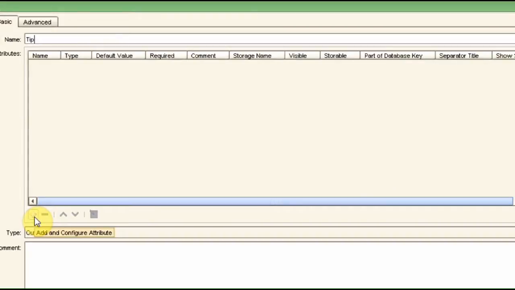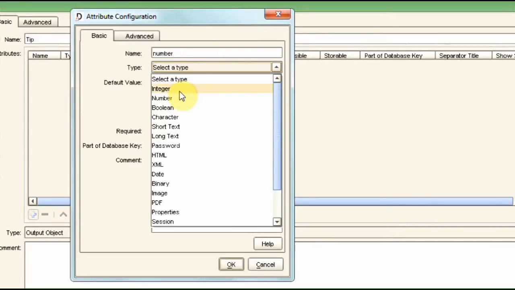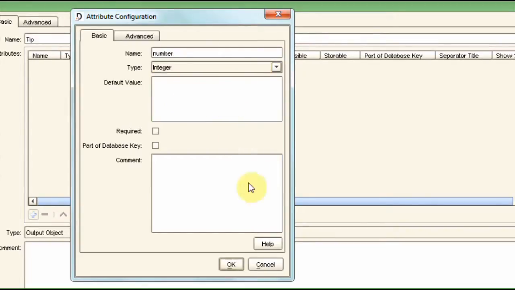Let's add some attributes to it. Attributes are the variables which can hold any information that you want to extract from a page. Okay, so let's see. We want the number. Well, we're going to give this attribute a name, and it's called number. Let's set the type to integer, because they're only going to be integer numbers. And also let's check this field required, because we're going to extract a number no matter what.